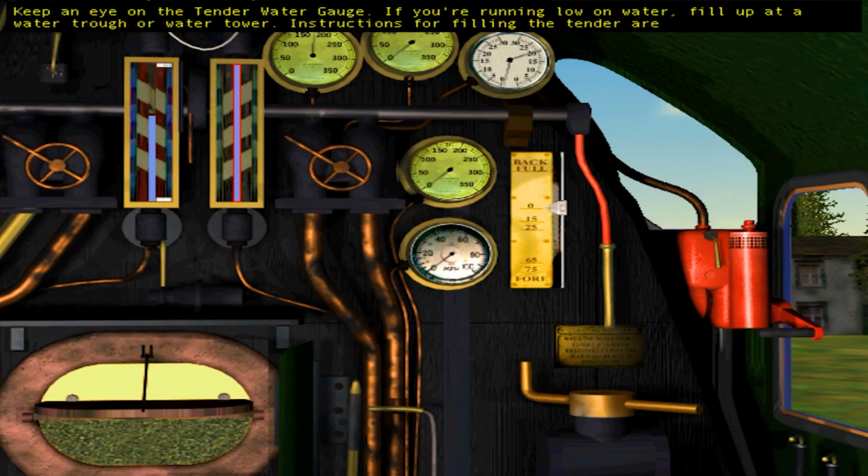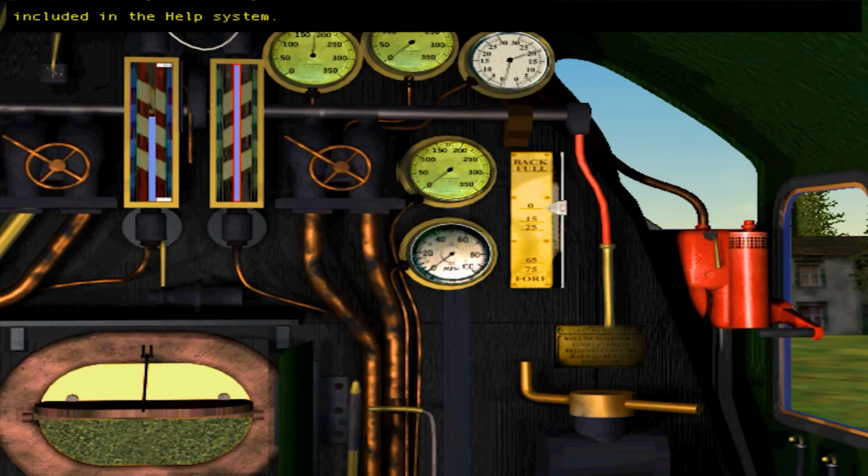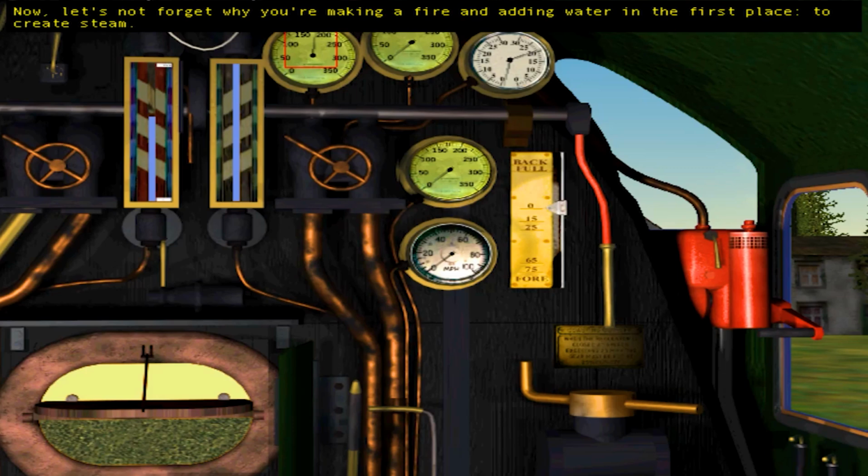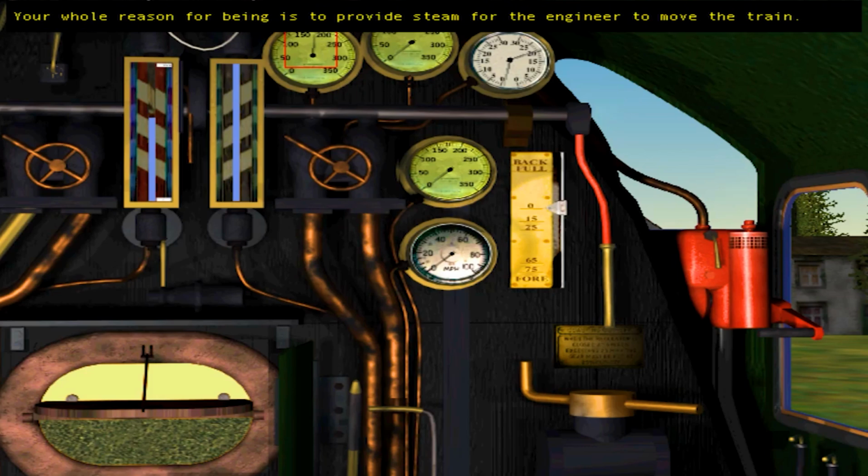Keep an eye on the tender water gauge. If you're running low on water, fill up at a water trough or water tower. Instructions for filling the tender are included in the help system. Now, let's not forget why you're making a fire and adding water in the first place: to create steam. Your whole reason for being is to provide steam for the engineer to move the train.